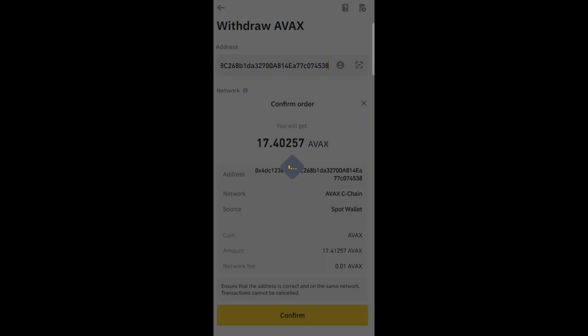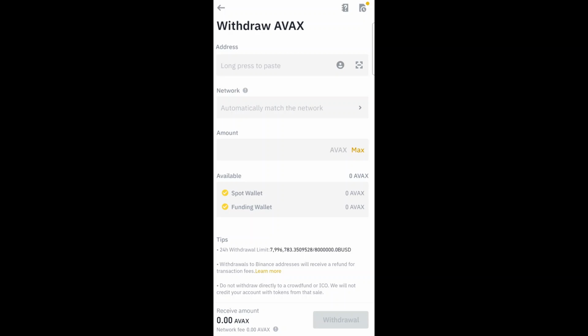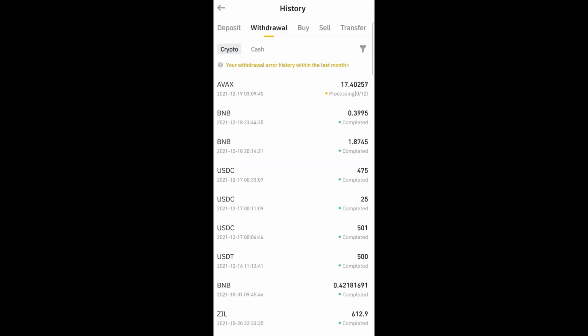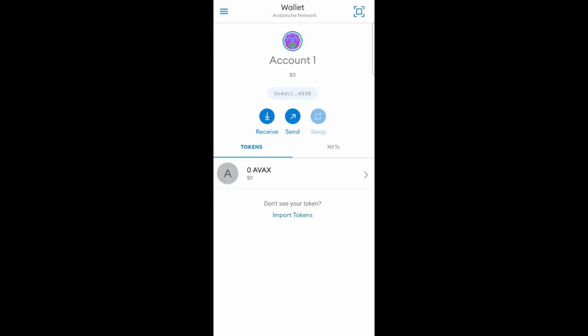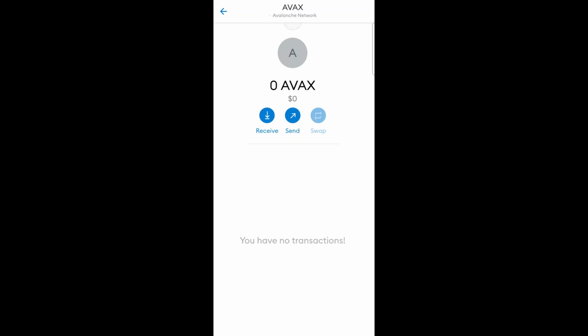This is going to get you to confirm your identification, which you're going to do. Okay, and once you've done that, you can see that AVAX is processing. And you're just going to wait to see when this completes. Just keep refreshing until you can finally see your transaction.